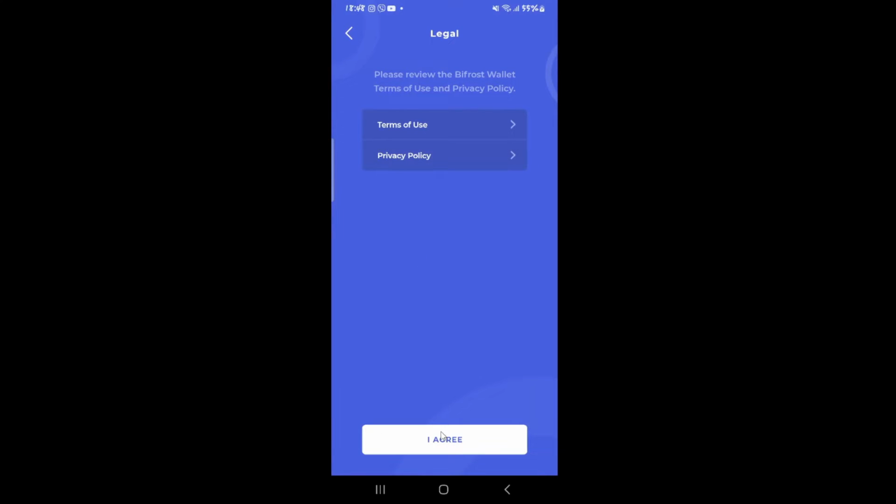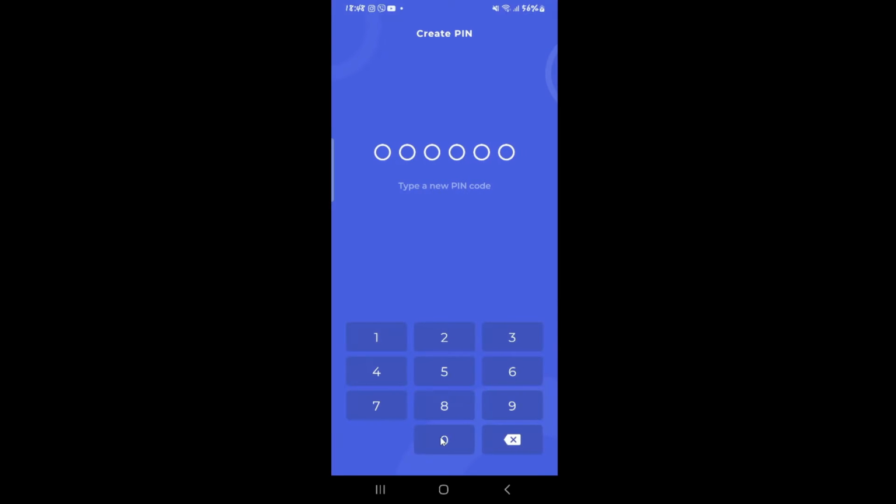After reading through these policies, you can tap on I agree, and now you will be asked to enter the restore wallet seed or key that was originally given to you when you created your account and signed up for your wallet. So go ahead and type in the 12-digit recovery phrase and tap on the continue button.